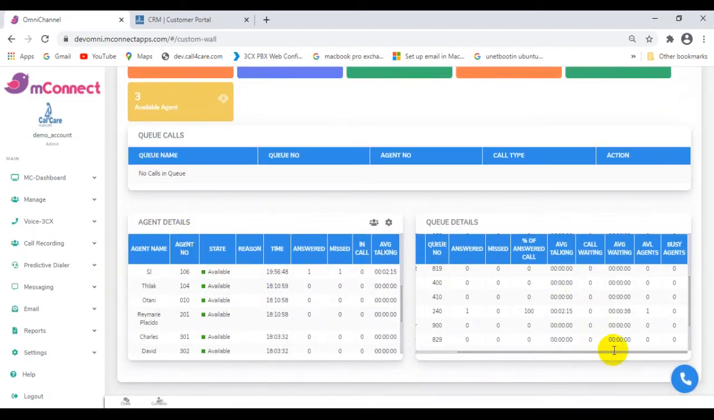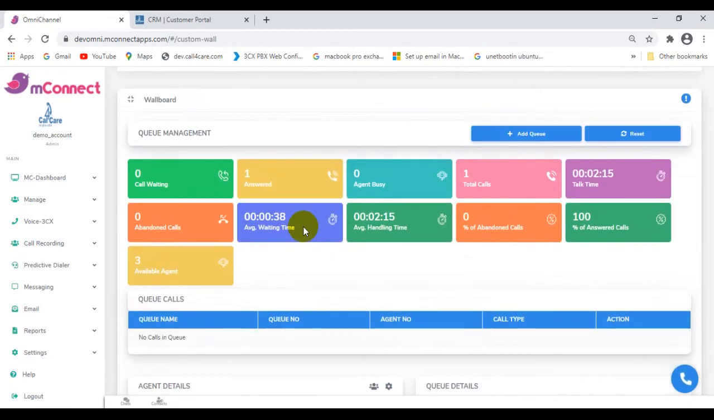And you can see here the changes in the queue for 240 is now answered call is 1, and you can see after the call being cut, the available agent becomes 1 and the busy agent becomes 0. And here in agent status, again the agent is in the available status and he has answered 1 call. So this is how the manager will be able to have a quick view when an agent attends the call.